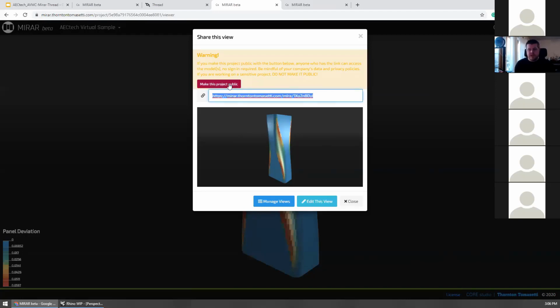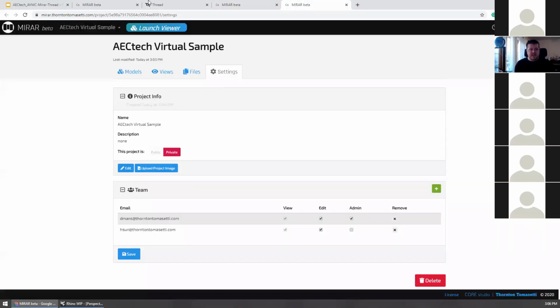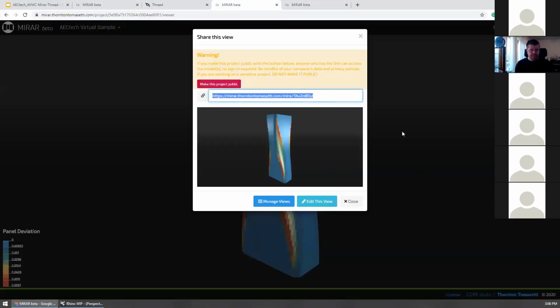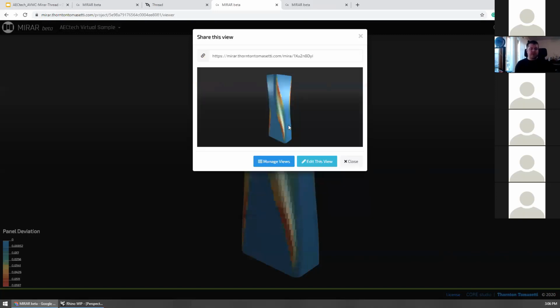If I don't want to do that, I just want to share internally, I can of course go back to the project settings here, and I could just add that person directly, so long as they have a core account with access to Mirar. Okay, but let's say I'm fine with making this project public. Again, it's not like you're going to be able to Google this and find it very easily. So I'm going to make the project public.